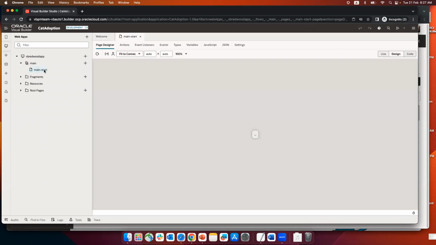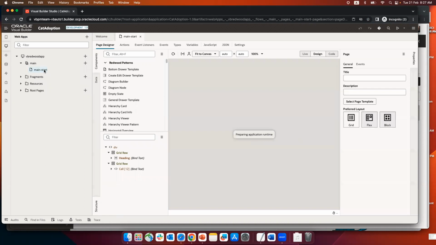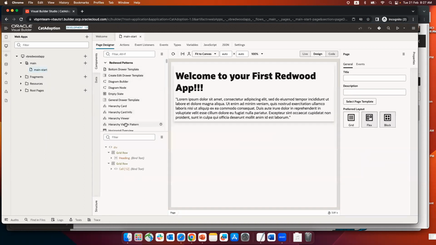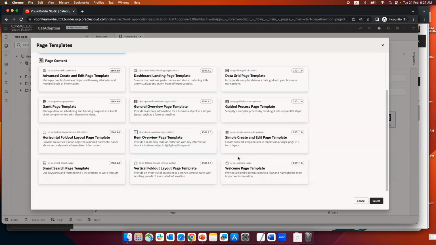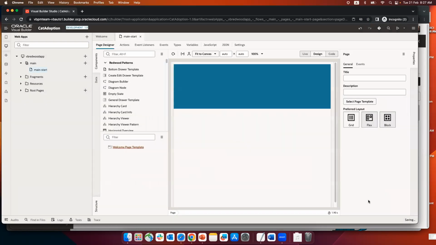Okay. The main start page is actually just an empty page, but you can see with some text on it, you can see all the Redwood components are already in here. One of the things you can do for the page is you can actually switch the template. You can say, hey, I want this page to be the welcome page. Okay, like that. To move this out of the way, like that. Select. Okay, and then you get the welcome page template.